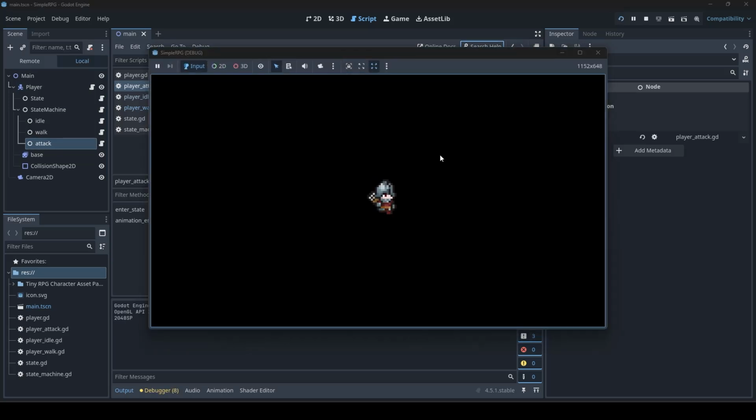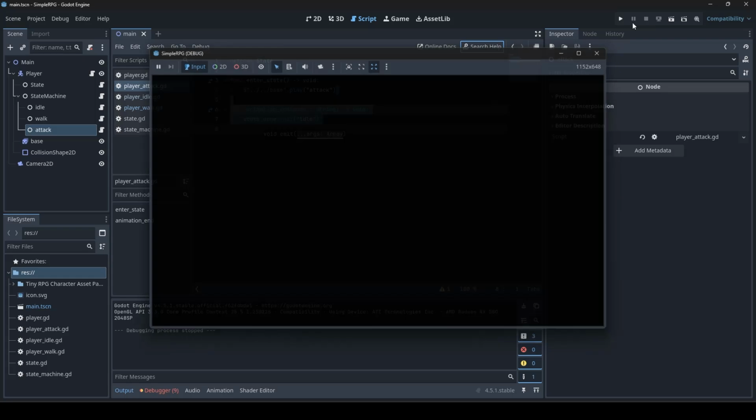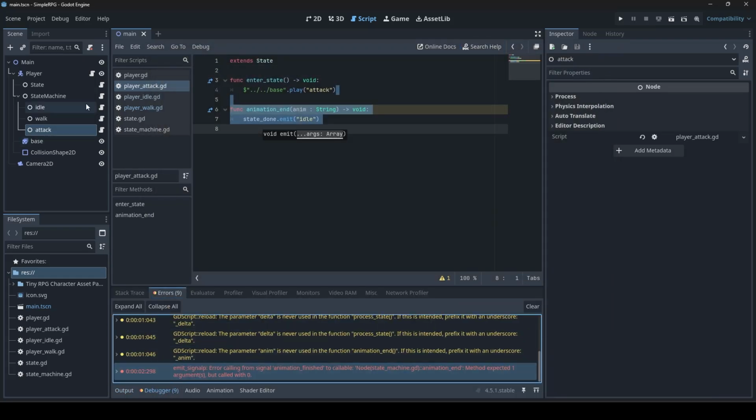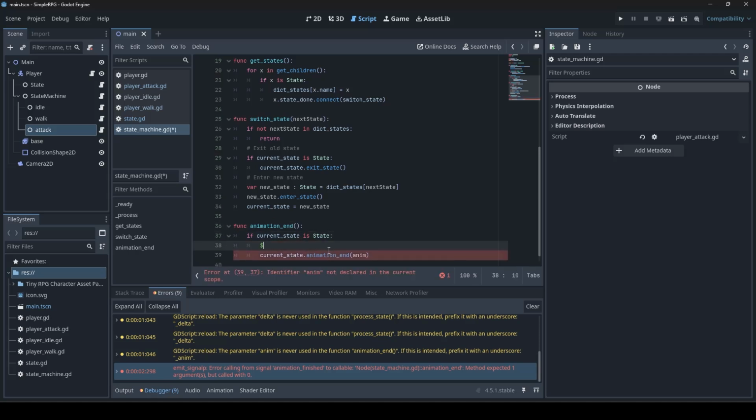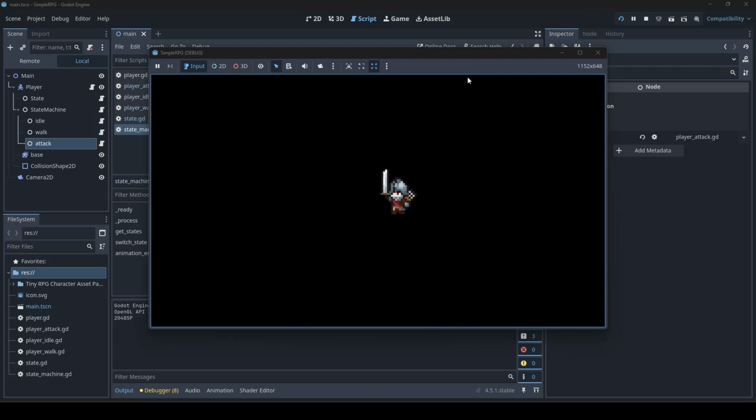Let's try it out. And oh, you're getting stuck. Let's start the most fun part of any coding project, the debugging. After minutes of bashing my head on the keyboard, scattering print statements all over instead of using breakpoints, I finally managed to fix the attack state.